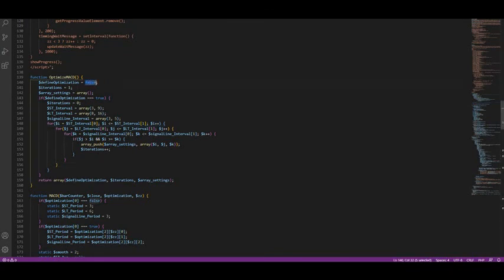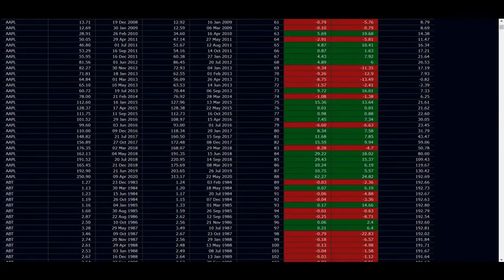Now we are going to run an optimization process, and for this we will set the define optimization variable to true in the optimize MACD function. I paused and resumed the video recording several times during the process execution to spare you from this boring step. It took several minutes to complete.